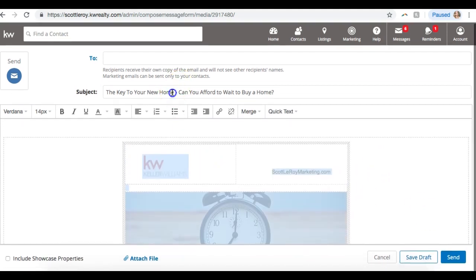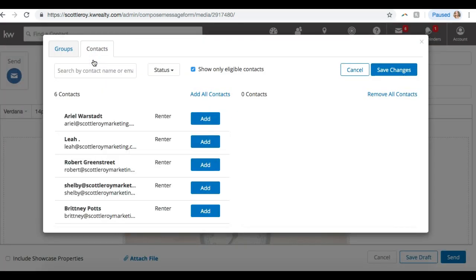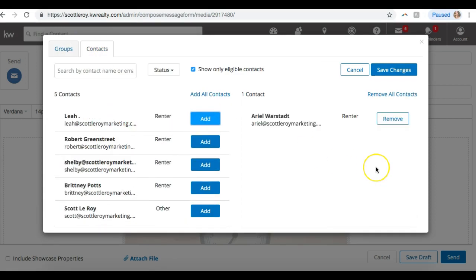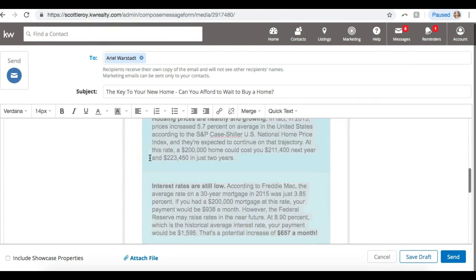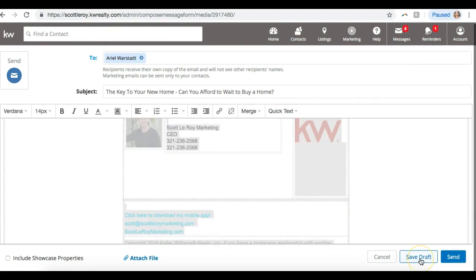So you can go in, you can change the subject if you'd like. If you would like to add your contacts, you can click the To button. Super similar to the campaigns, you can add groups or individual contacts. Hit Save Changes. The cool thing is they have recently updated this. You can actually save drafts now.